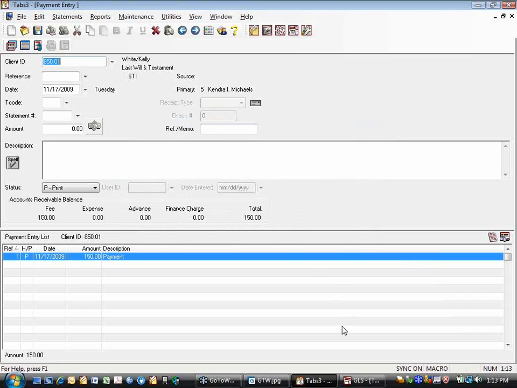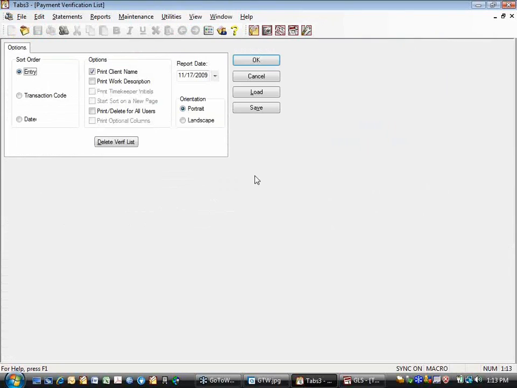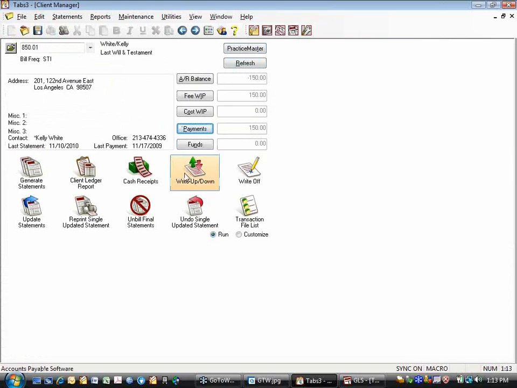So that's what I'm going to do. And I have now made the payment. I'm going to get out of here and go back to the screen, and now you'll see that the client actually has a credit balance of $150 because, as far as Tabs was concerned, when we put that in, he didn't know anything, so now he has a credit balance. But that'll be washed out when we bill this $150 in fees.